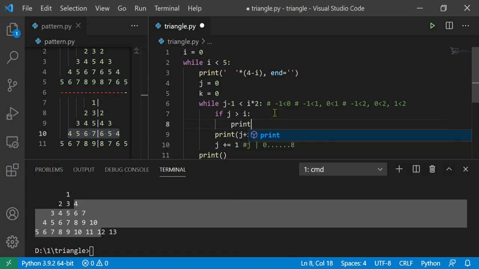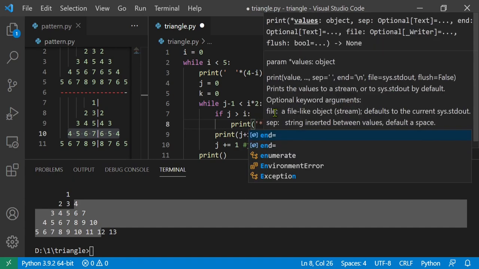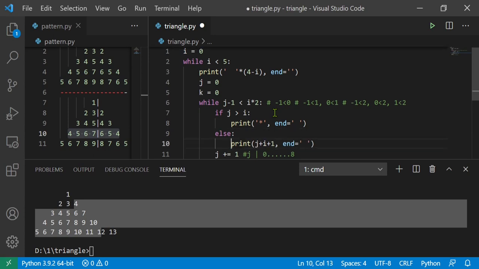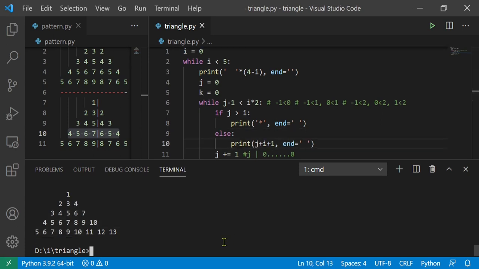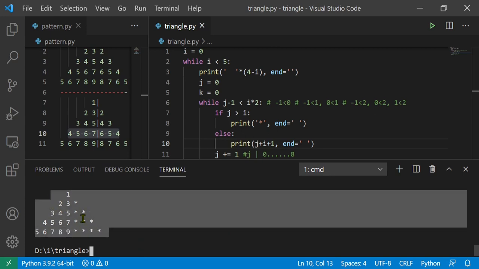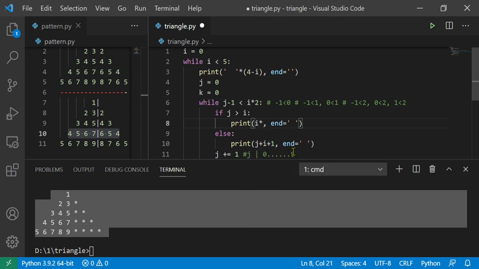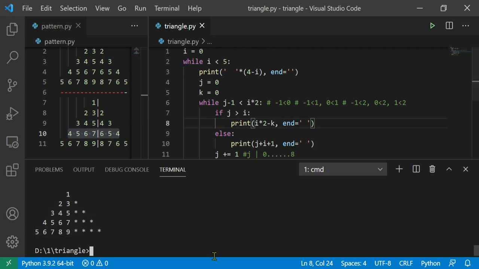Then print the second half and separate it with a single space, else print the first half. Let's print this pattern. We can see we are able to print the first half and second half with the stars. So replace these stars with the logic. We are going to use the i into 2 minus k logic to print the second half.